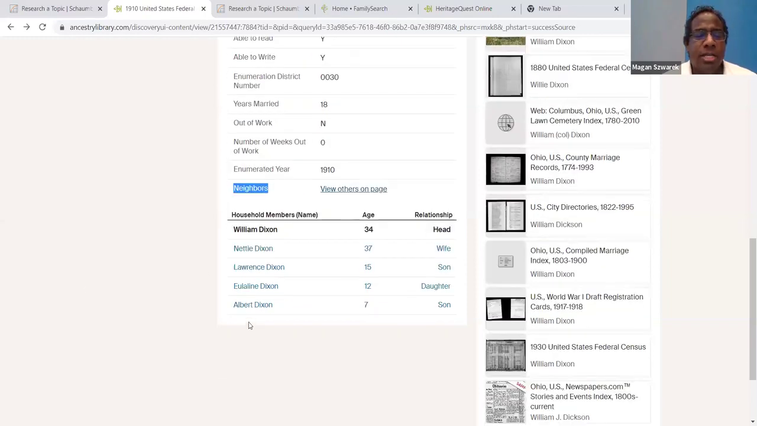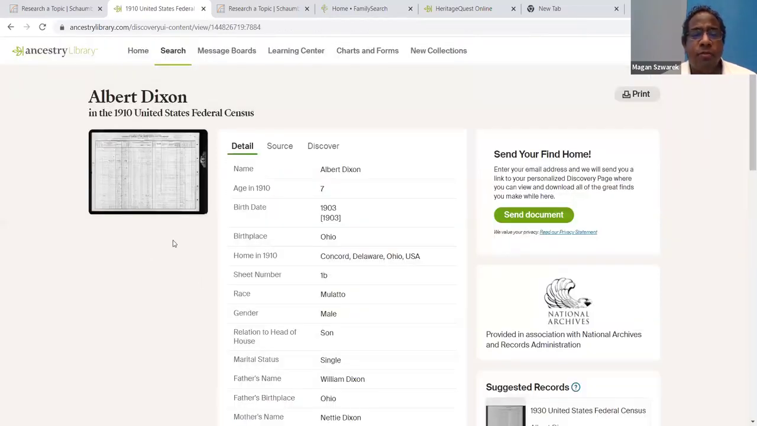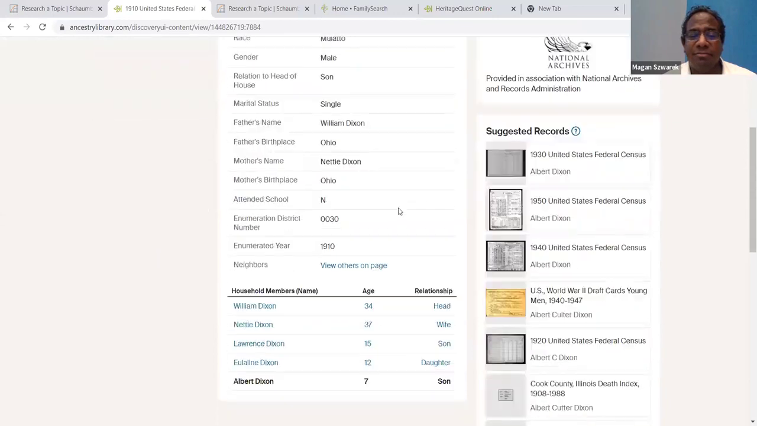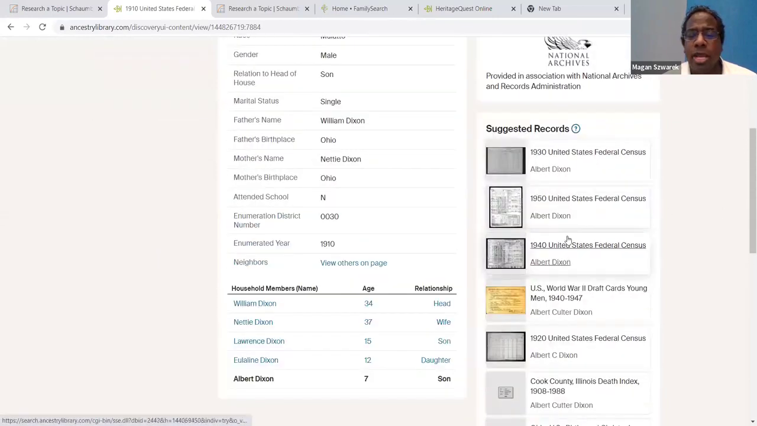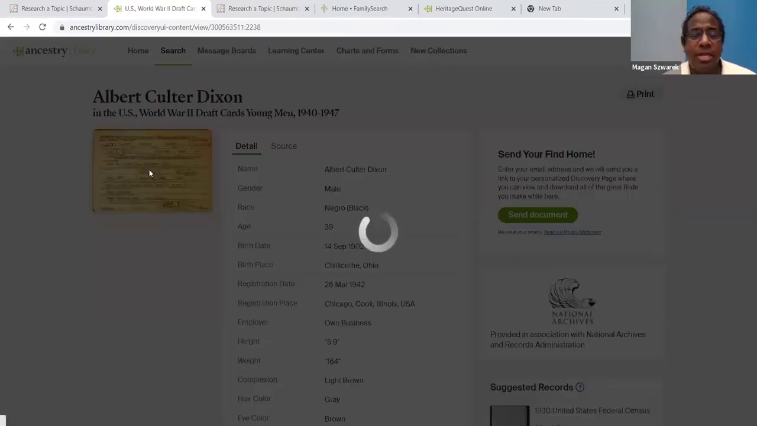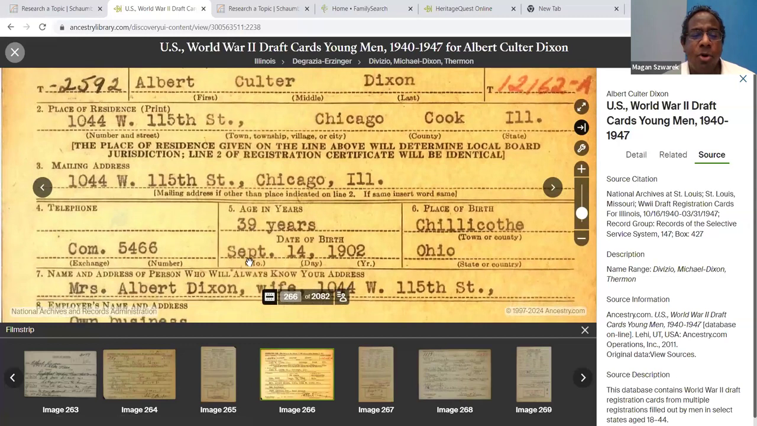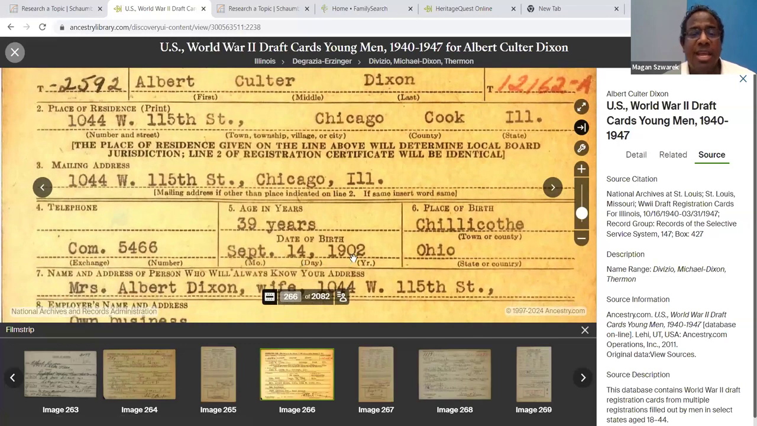So now we're going to take a look at his son, Albert Dixon. So we're moving up. He was born approximately 1903. And here you have some more information about him, such as his World War II draft card. Now, these are really useful because they can tell you a lot more about them, such as them being born September 14th, 1902. Once again, this is the reason why you don't want to look up someone's record and say, well, found the person, I'm done. You want to keep looking, especially if you can find documents from that time period.